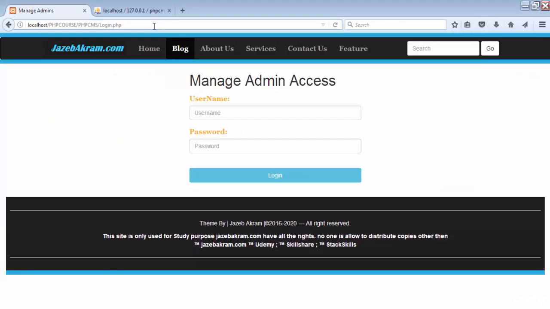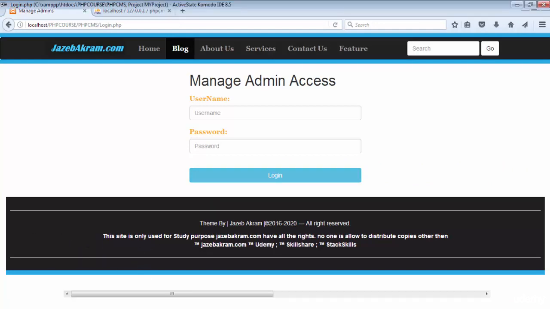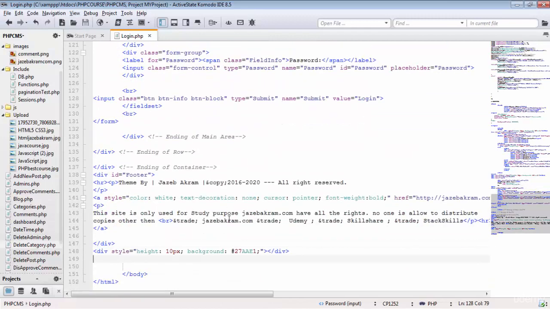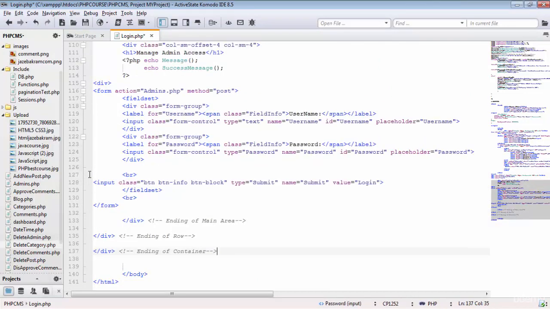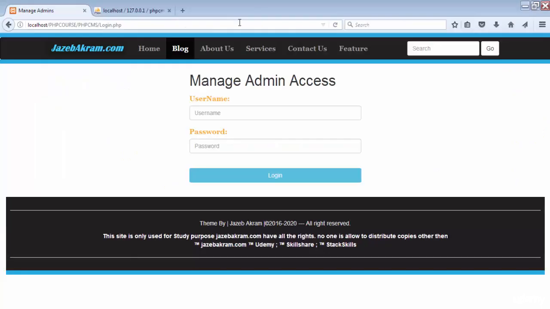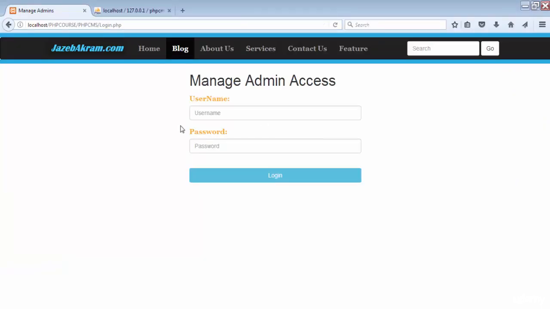Now saving this one, refreshing the page, you can see we still got the footer area. So let's also remove the footer area as well. So moving down, we got this div of id footer and this line. So I'm gonna remove this one as well. Saving this one. If I refresh the page, you can see we got only 2 fields of username, password.